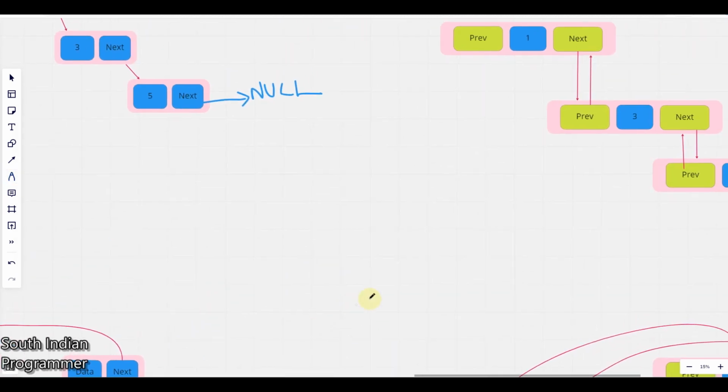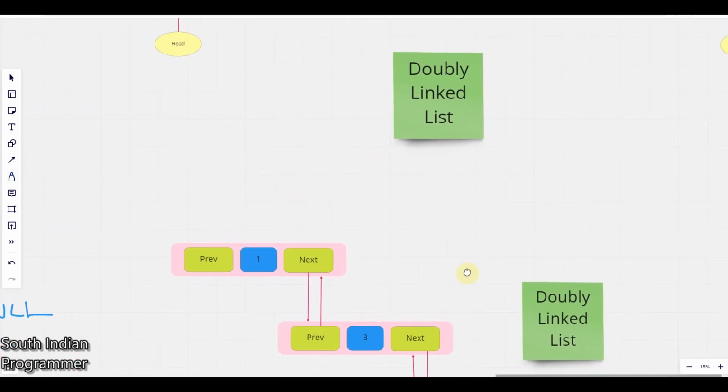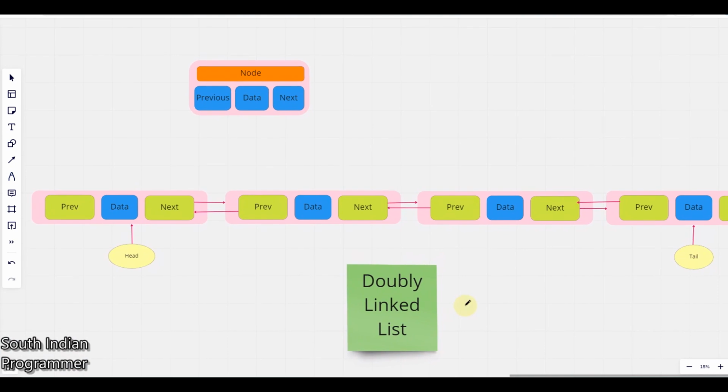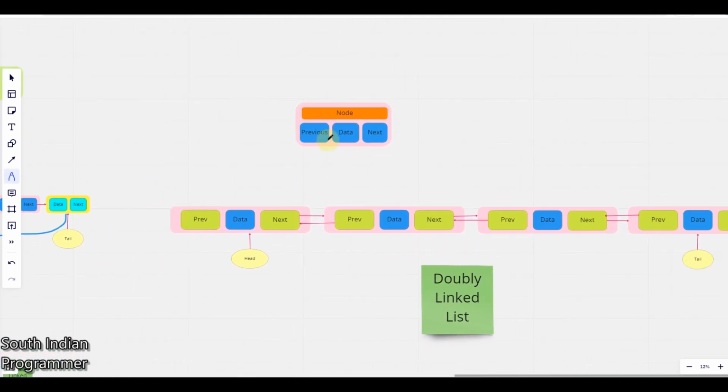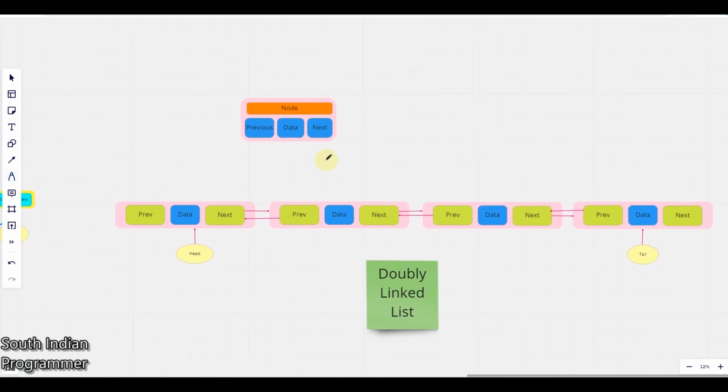The next is called a doubly linked list. A doubly linked list is similar to the singly linked list. Here there will be two pointers, namely previous and next. So here is the node structure.